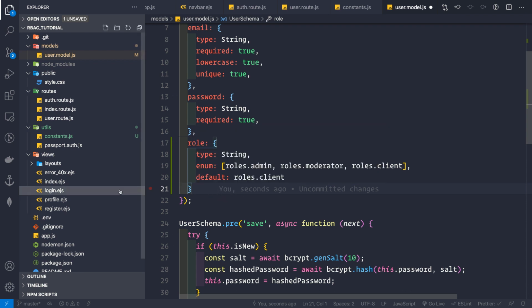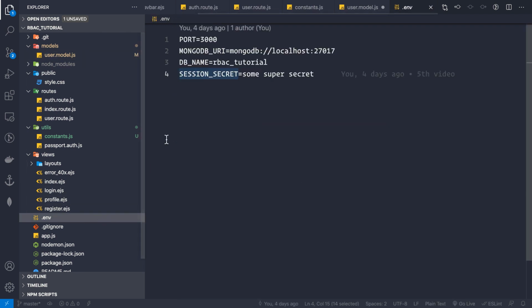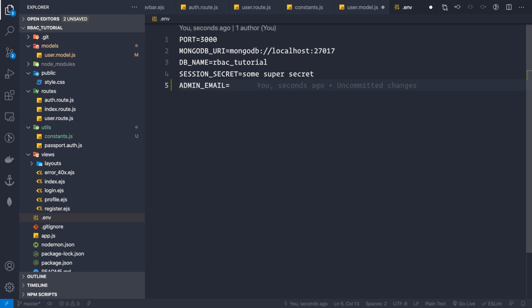So for that, what we'll do, you can go to your .env file. Here you can define the admin email. So let me provide the admin email here. That is, ADMIN_EMAIL should be something. And here you need to provide a single email who you want to be the admin of your application.